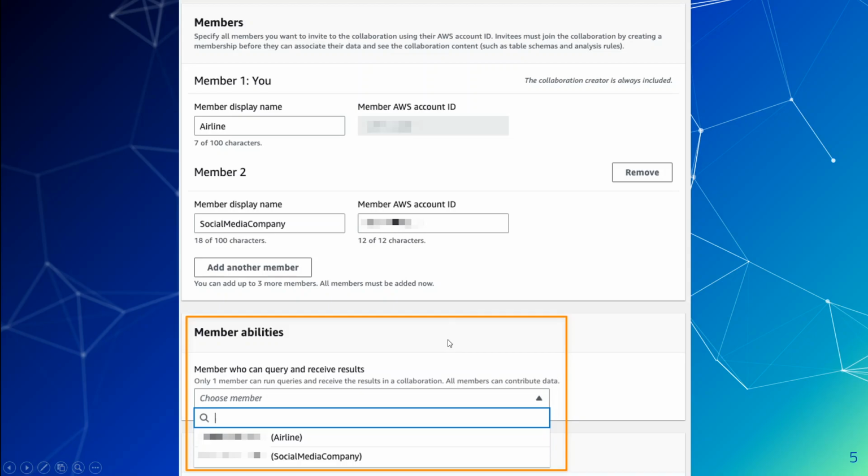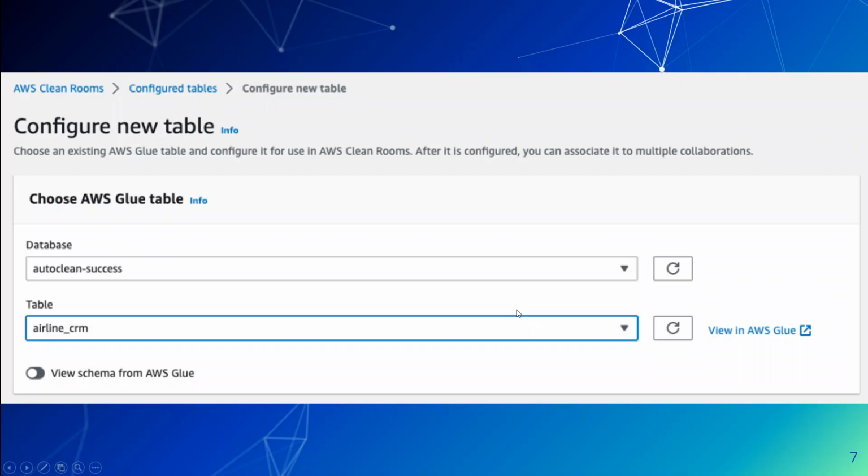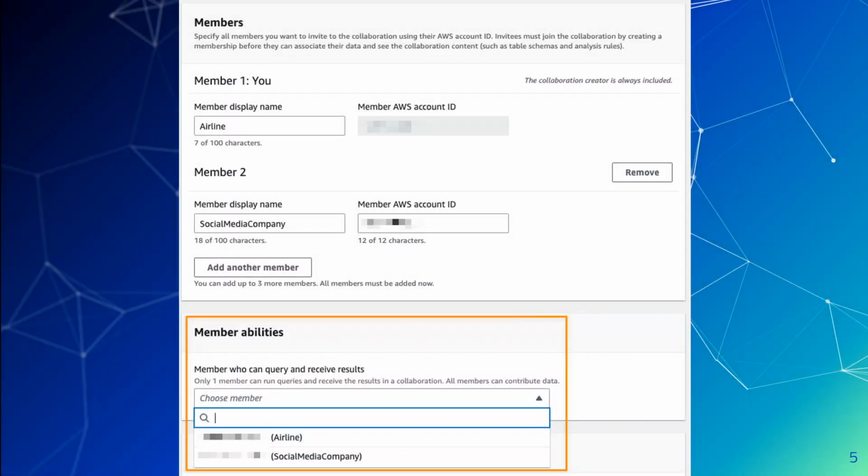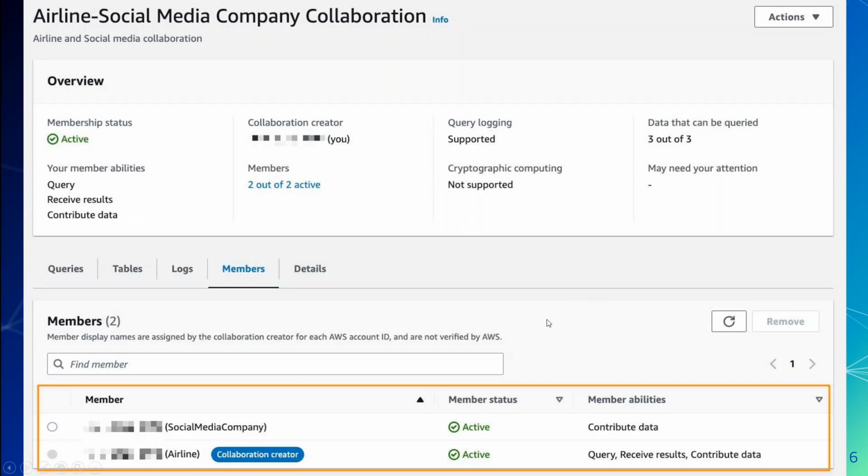Once that's done, we need to choose a member who can perform a query in collaboration with the member ability setting. And it could be only one. So it could be your social media partner, or any other organization partner. Once you define that, all the members will receive notification in their own AWS accounts, and then from there, they would need to enable it. Once that's done, you will see at the bottom of the screen that member status will turn to active as soon as they accept it, which is great.